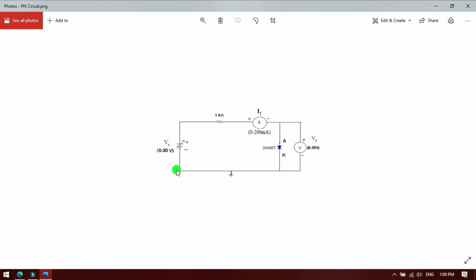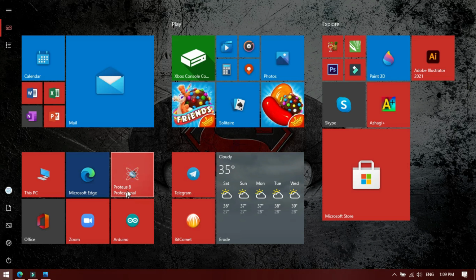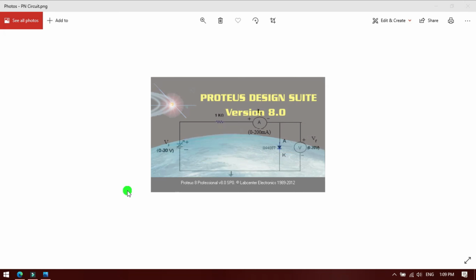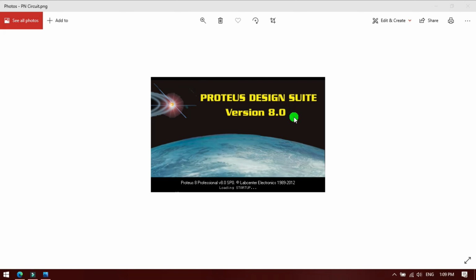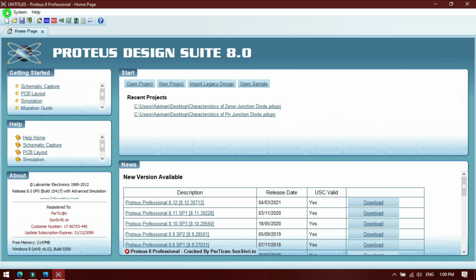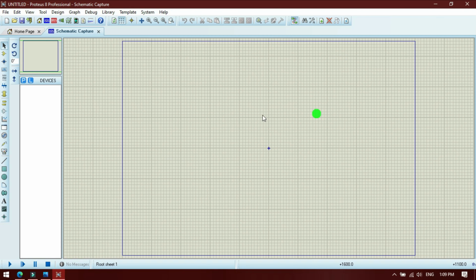Okay, let's go to the experiment. Just press the start menu and you can see the Proteus 8 Professional icon. Click the icon and it will pop up the Proteus Design Suite version 8.0 and lead to the current window. Here you have to click the ISIS icon, which is called schematic capture. After pressing this icon, it will bring up the workspace. In the workspace you can see a blue color border. That means inside this border only we have to place all the electronic components to form a circuit.